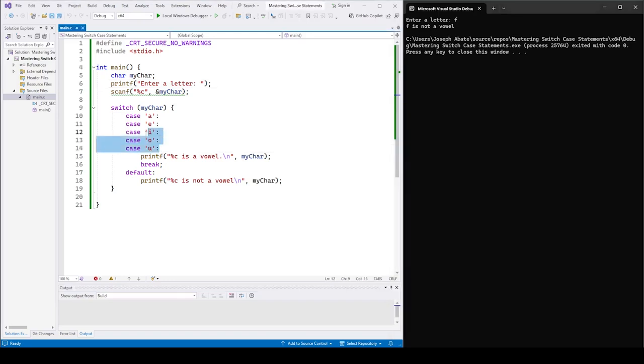So you can do this to check multiple cases, but again, you should probably avoid this and just use if statements instead.